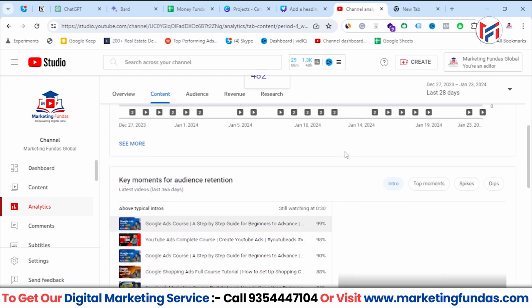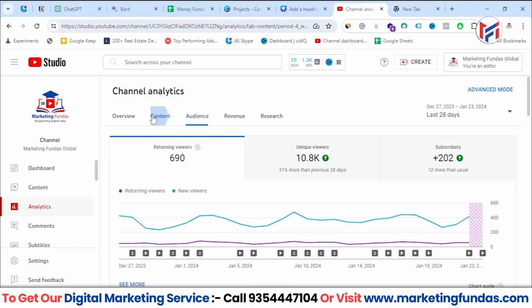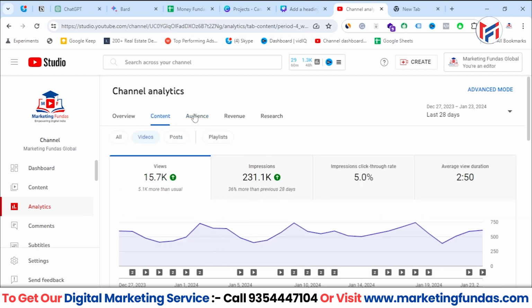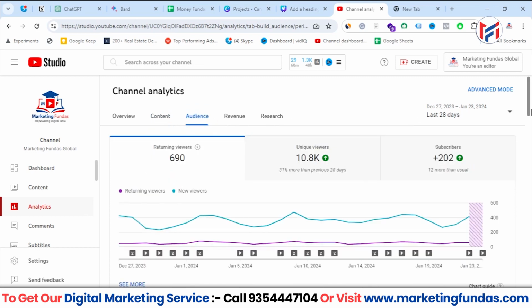So this was all about the content section. We have many other options as well. I'll show you one by one. Then we have the audience option. So this was all about the data related to content, but now when we click on audience, you'll see all the data related to audience.